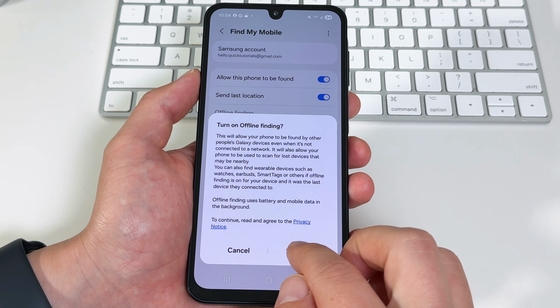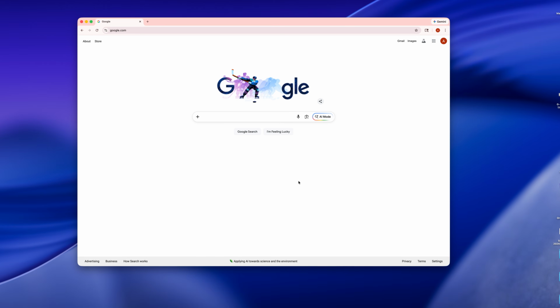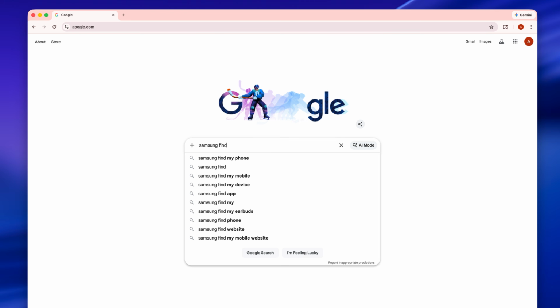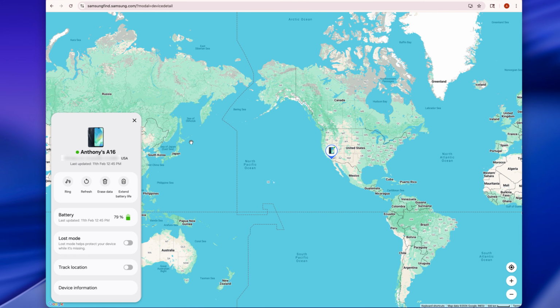To locate a lost phone with Samsung's tracking, you can use their app, which is usually pre-installed, and it's simply called Find. Or you can do it through a browser, on any device. Just Google search for Samsung Find, log in with your account, and you'll see your phone tracked. You can play a sound on your phone, set it to extend battery life, put it in lost mode, or erase all data as a last resort if needed.